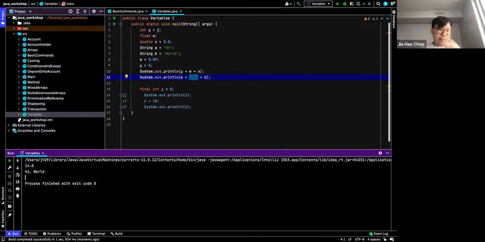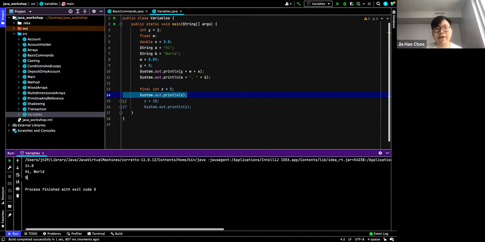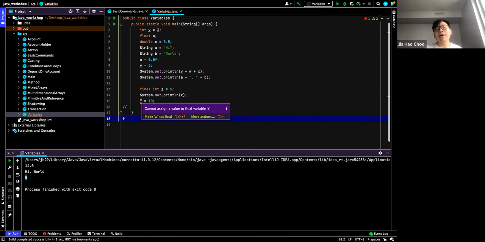Something I want to demonstrate is that this z variable is final. I declare it to be 5. So when I print this, it should just give 5. It shouldn't be surprising that I get 5. But now I want to change it to 10, right? And you can see that my software is already giving me a warning. It says that I cannot assign to a final variable.